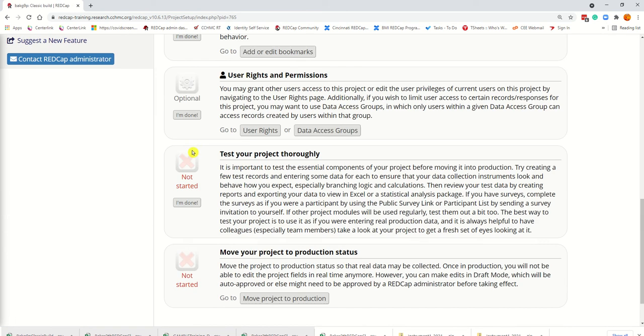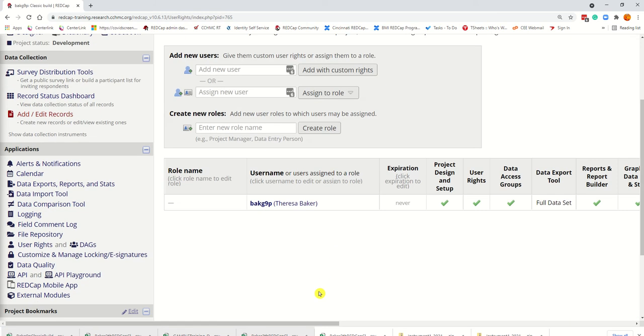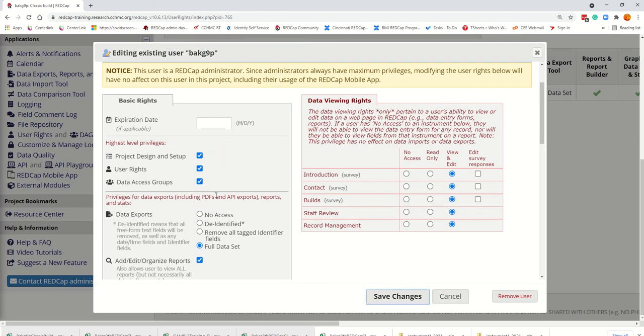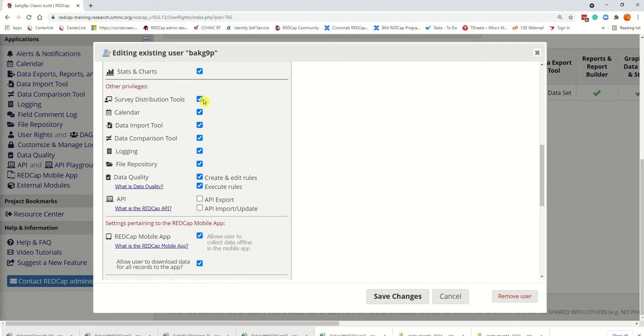Project setup. I'm done with that one. Now my user rights. I am currently in here with everything, full data access. I have the ability to do reports. It automatically gave me everything, it looks like. I don't like the calendar, so I usually take it off. I don't want the comparison tool in here. I don't need the file repository. I didn't utilize that in any way, shape, or form.